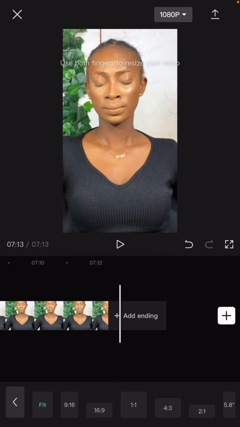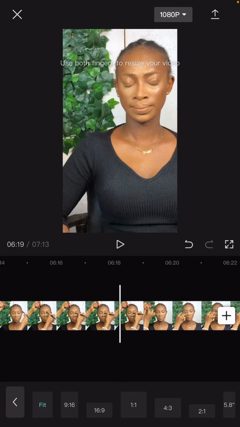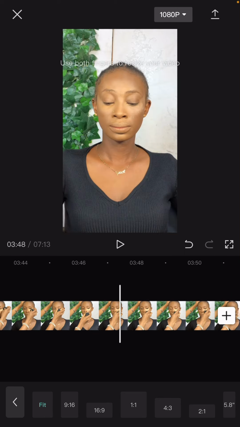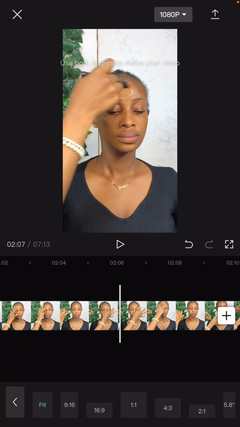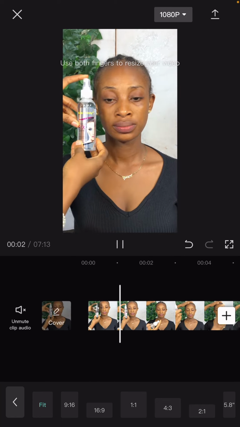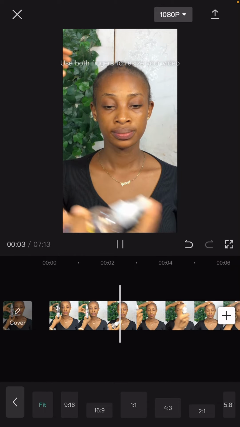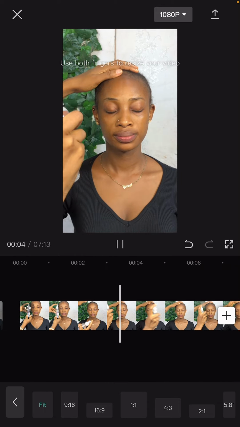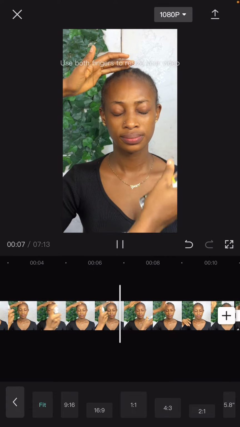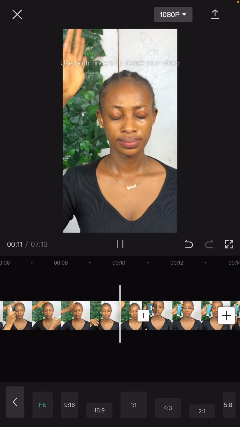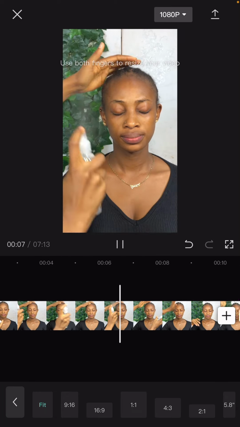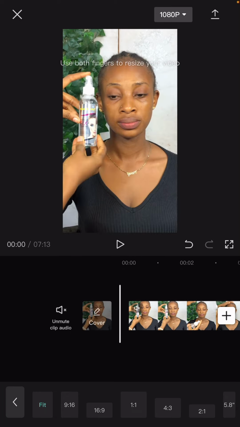CapCut is the simplest video editing app to use, and you don't pay for it. It's totally free. You can achieve anything you want to do with CapCut. TikTokers use CapCut, Instagram users too. All the things that you need when you are editing videos are here on CapCut. So this is our first clip.